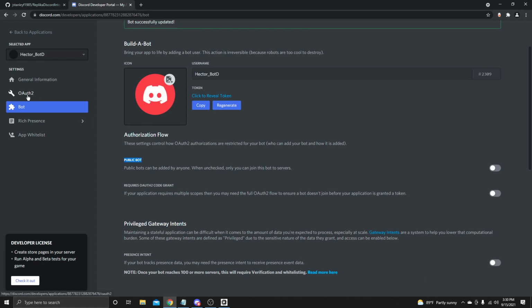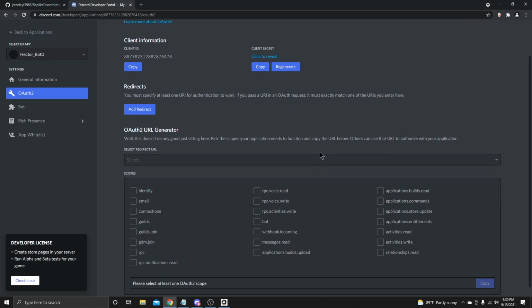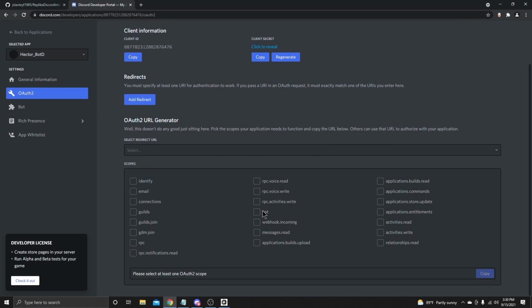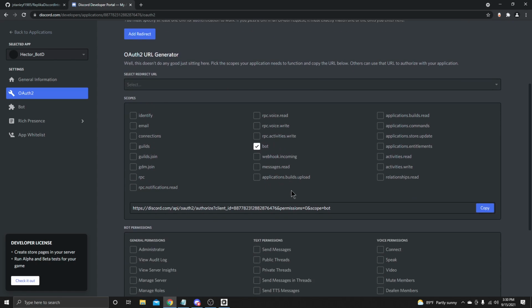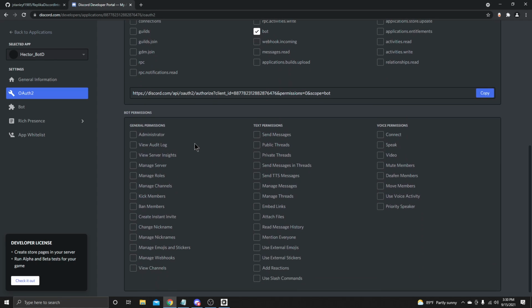Next, we'll need to invite the bot to the server. So what we'll do, we'll go to OAuth 2. We will go down to the scope section and select bot. Next, we'll go down here and select its permissions. For me, I don't share out my bot's token, so I'm pretty comfortable with it being administrator, but you guys can select the permissions here that you see fit. If you're not sure, you can select administrator. Just make sure that you do not give out your bot token to anyone.